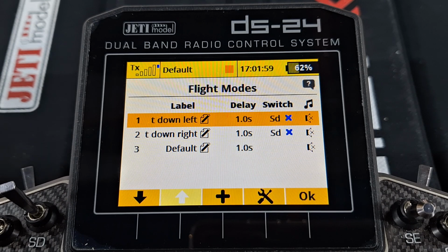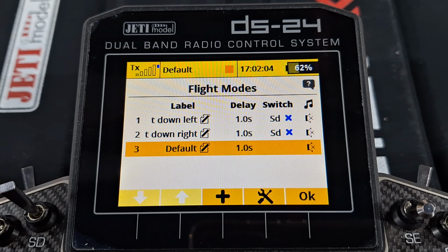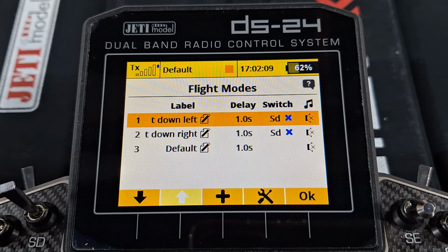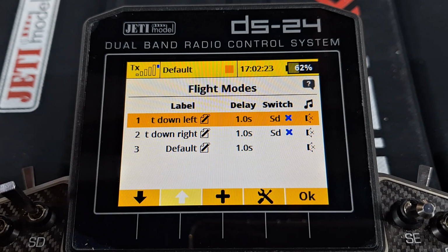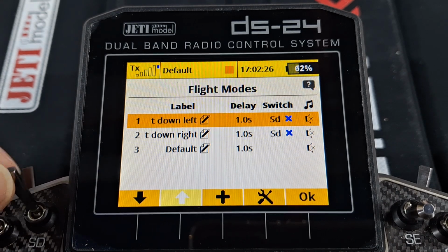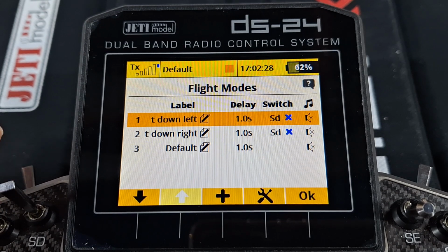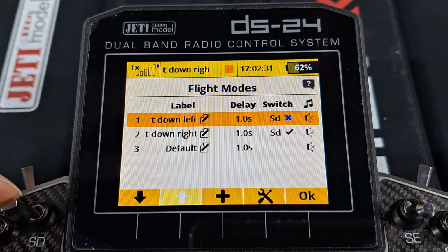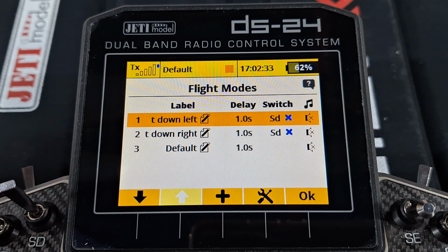So I've made 3 flight modes. Well, I've made 2. The throttle down left, throttle down right, and we'll accept the default mode as being just our normal flying mode. I've put a 1-second delay in all of them, just so that the throttling down and the throttling back up does not just slam. You know, model engines and carburetors would be quite happier with that gentle opening up. And I've put it on a 3-position switch so that I can switch to the left motor, back to no motor, and switch to the right motor, throttled down.